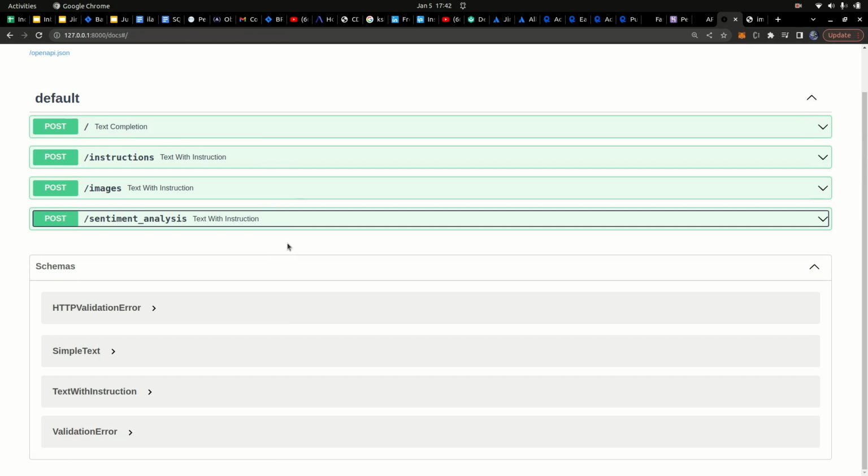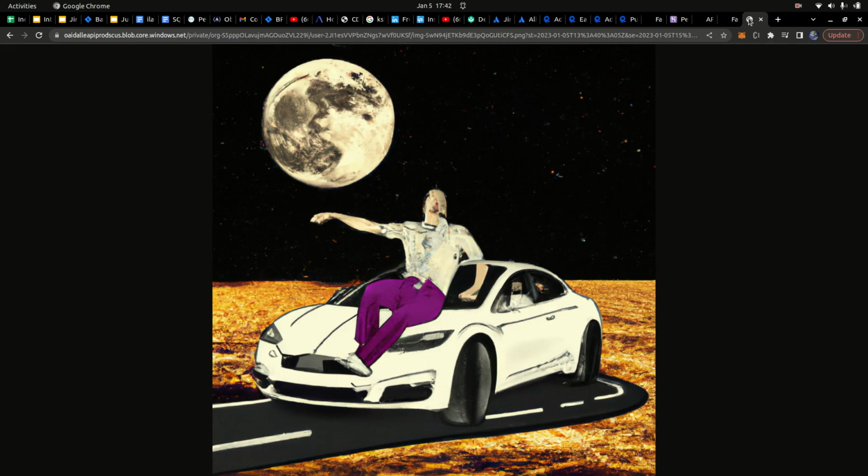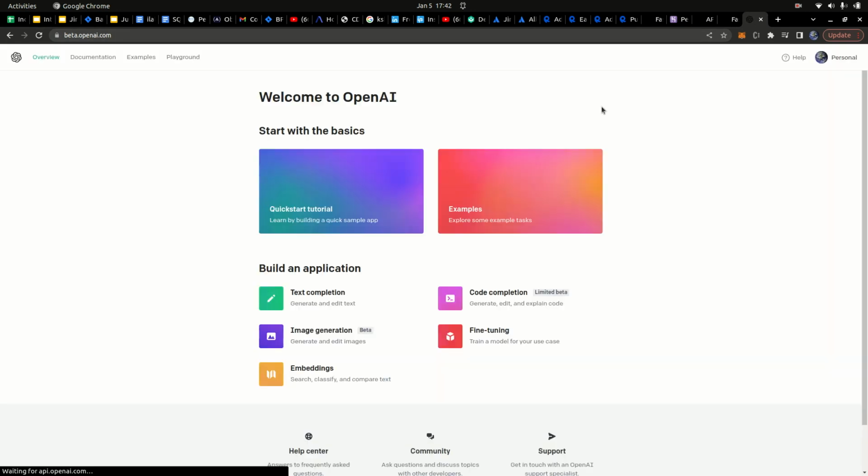We also need to create an account with OpenAI. You can just go on the internet and search for beta.openai.com, and once you have that loaded, you can go ahead and create an account. I already have an account created and I'm already logged in, so I'm not going to show you how to create an account. You can just go to beta.openai.com and simply create one.